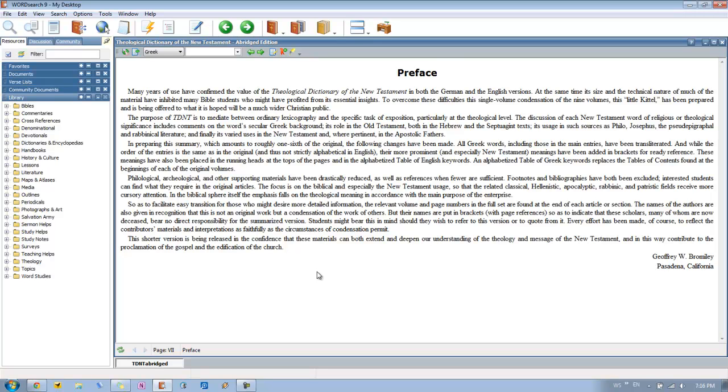And one more thing that we've done in the WORDsearch version is, like we did with BDAG and like we do with a lot of our other Greek and Hebrew books, is we link it to Strong's. So if you have your Strong's dictionary open, you can quickly get to whatever entry you're looking for in the TDNT without too much effort.